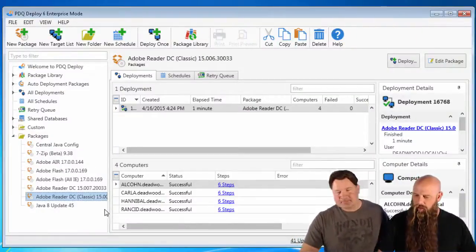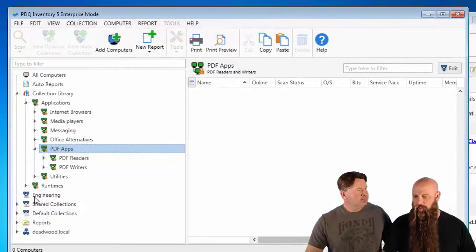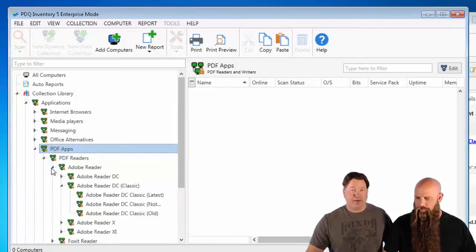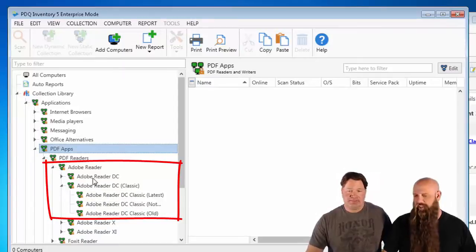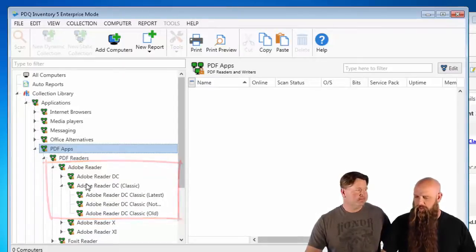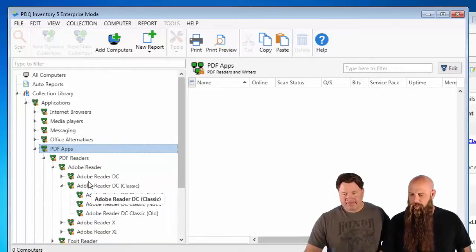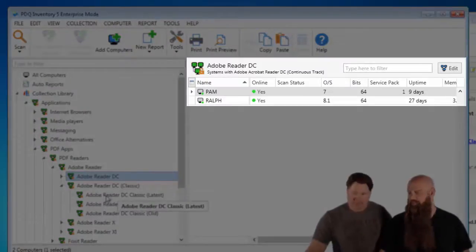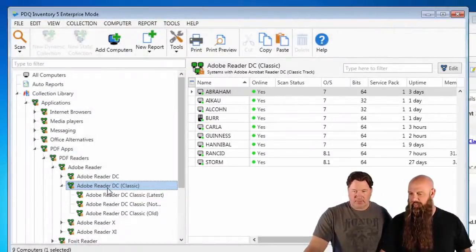We offer both. We also track these in the collection library in PDQ Inventory, if you have access to that, under the collection library, applications, PDF apps, under Adobe Reader. Now we've broken them out into DC and DC Classic, so you can keep track of both. DC is also known as continuous, but we're just going to call it DC. Continuous is a pain to write out. So which machines have that version? Pam and Ralph have the continuous track. And Classic, you can see these machines have the Classic track right there.